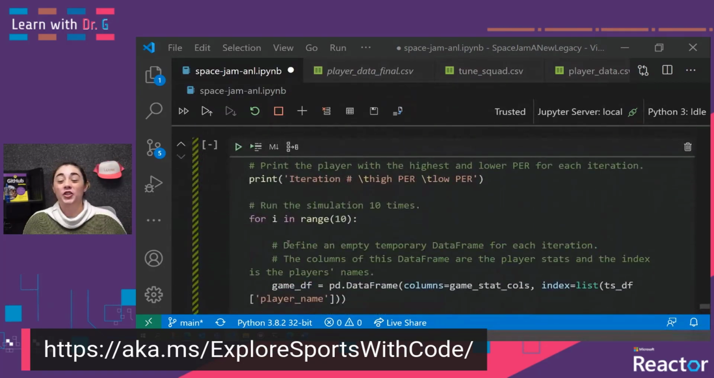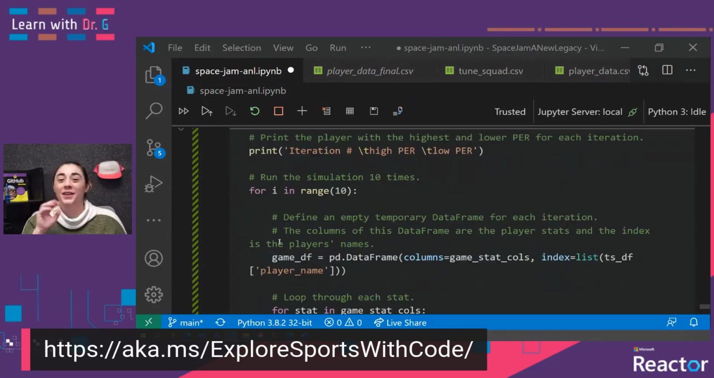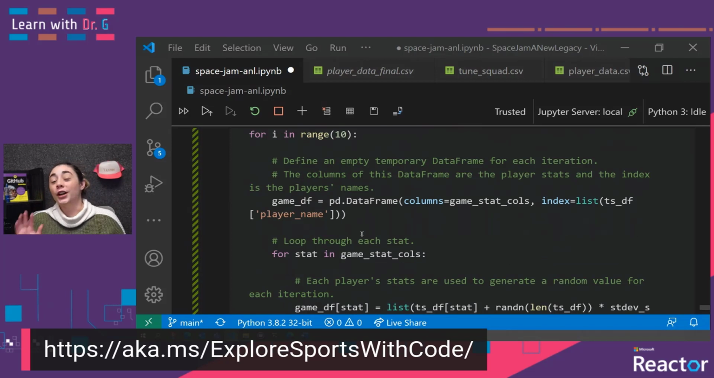Now we're going to actually create our own data set using that model. Okay, so we want to use this model to create a data set that'll give us the PER value for each player throughout a game. Before we do that, though, let's make sure that what this model is predicting for PER is accurate dependent on the player. So we're going to run this model 10 times, hence the loop that is iterating 10 times.